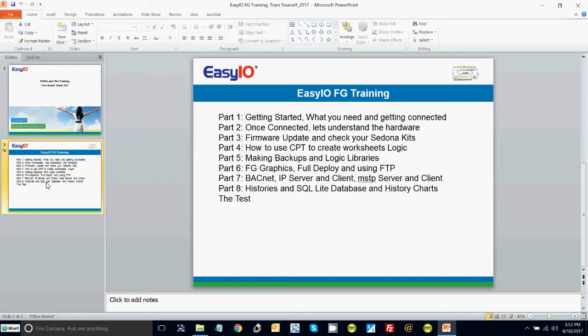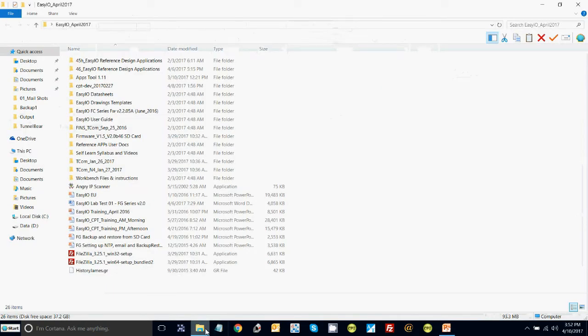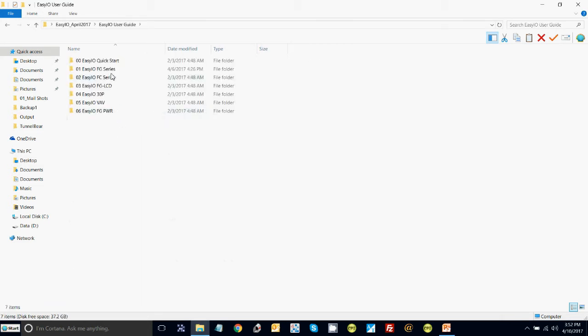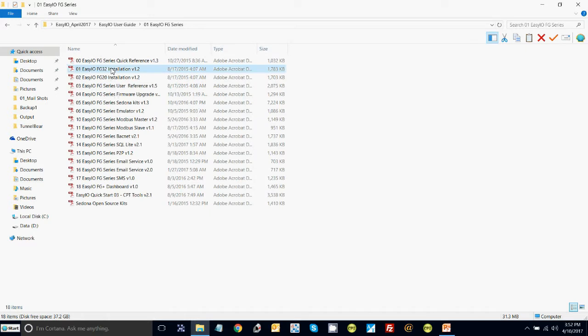So part 8, we're going to talk about histories and SQLite database and history charts. Let me show you where the documents are first of all. So we go, as always, back to the EasyIO folder, go into user guides, and go to the FG series. And in here you will see we have the SQLite here.